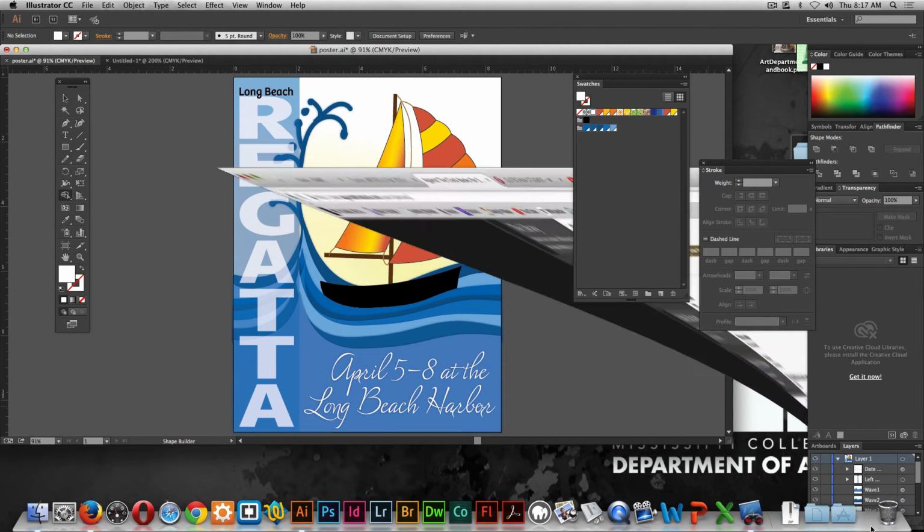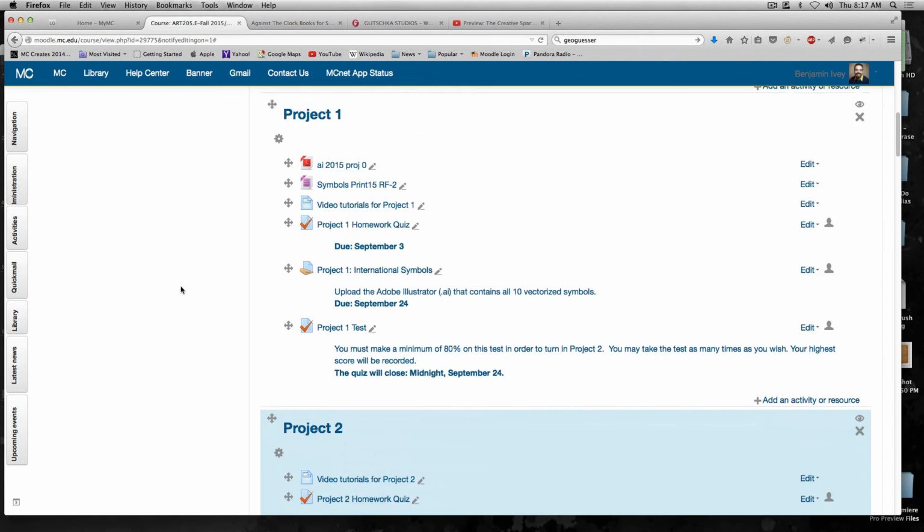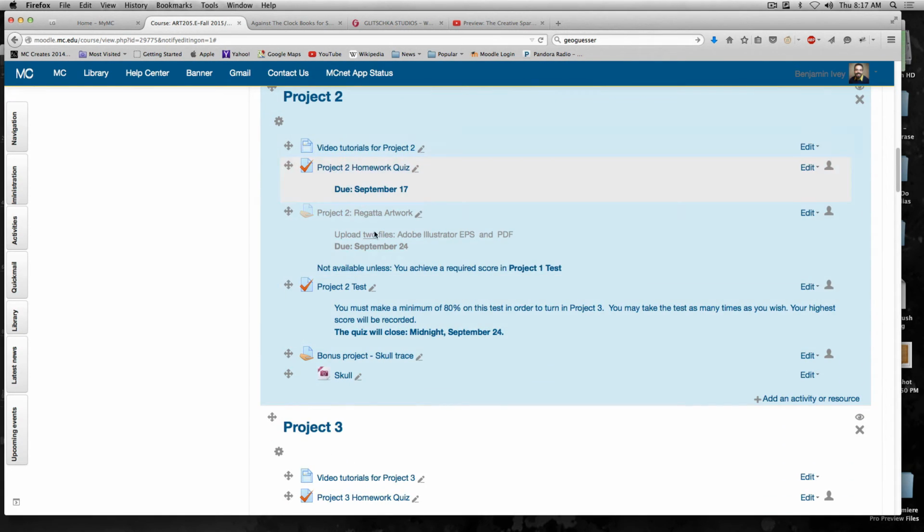Before I let you go, I've turned on a bonus assignment. You don't have to do this one, but it's a lot of fun if you want to challenge yourself on working with your pen tool. At the very bottom of Project 2, I've given you an image of a skull.